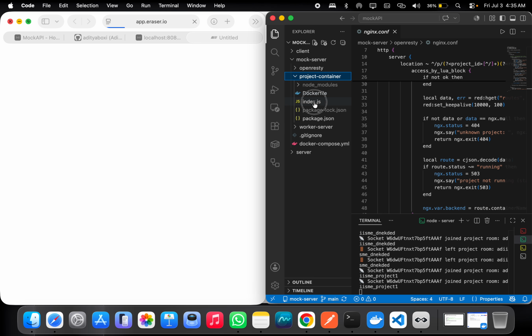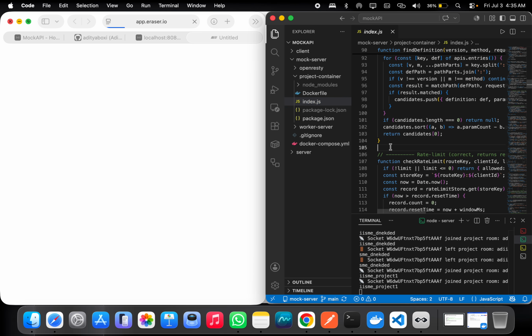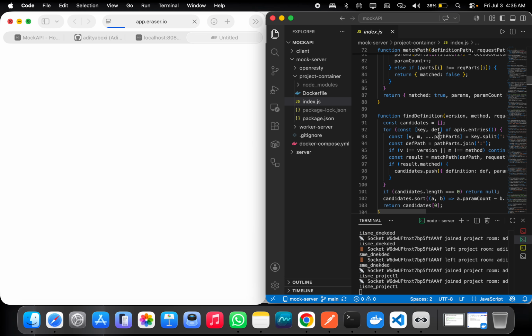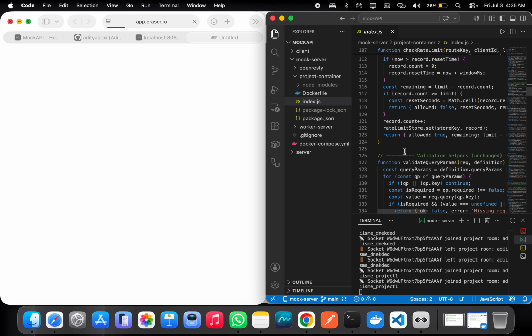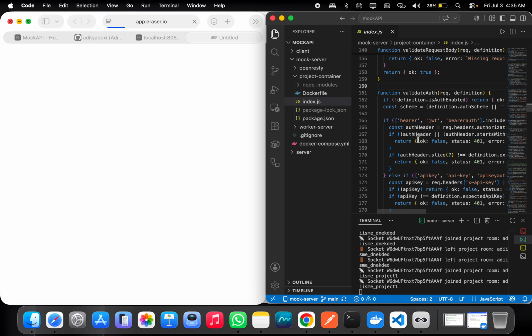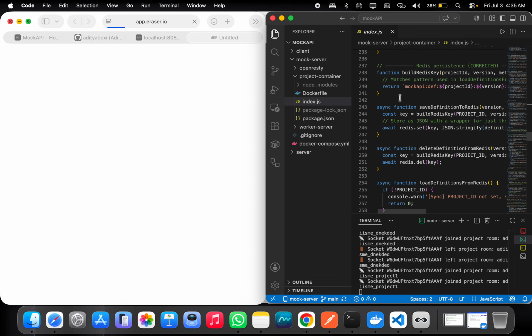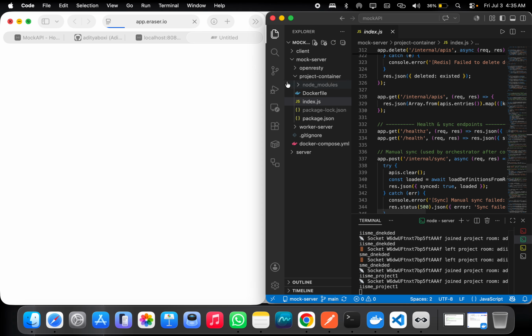The project container stores all the logic by which you can check the rate limit, how the rate limit works, validate query parameters, validate the request body, and validate authentication. All this stuff happens here. This whole project container represents a single project, and it keeps adding whenever a new project is added in the Docker network.